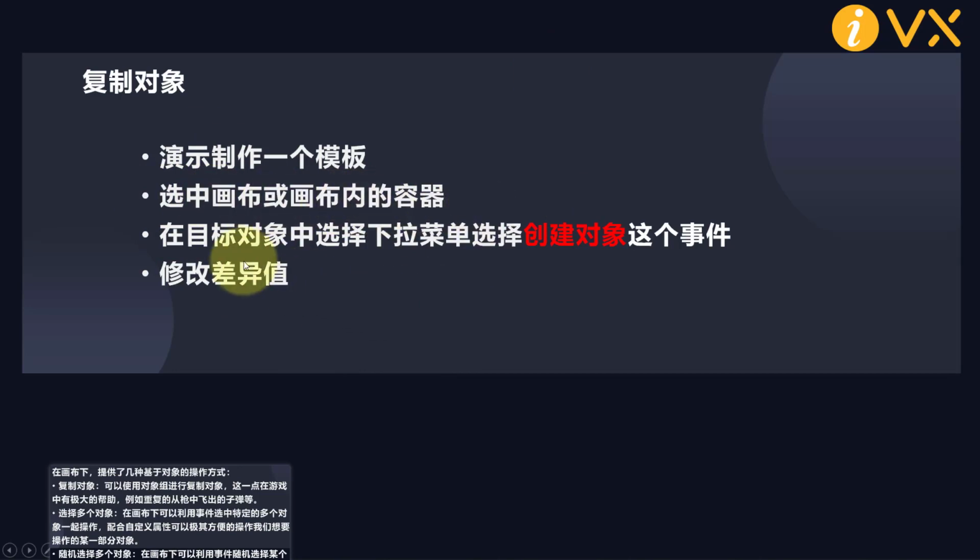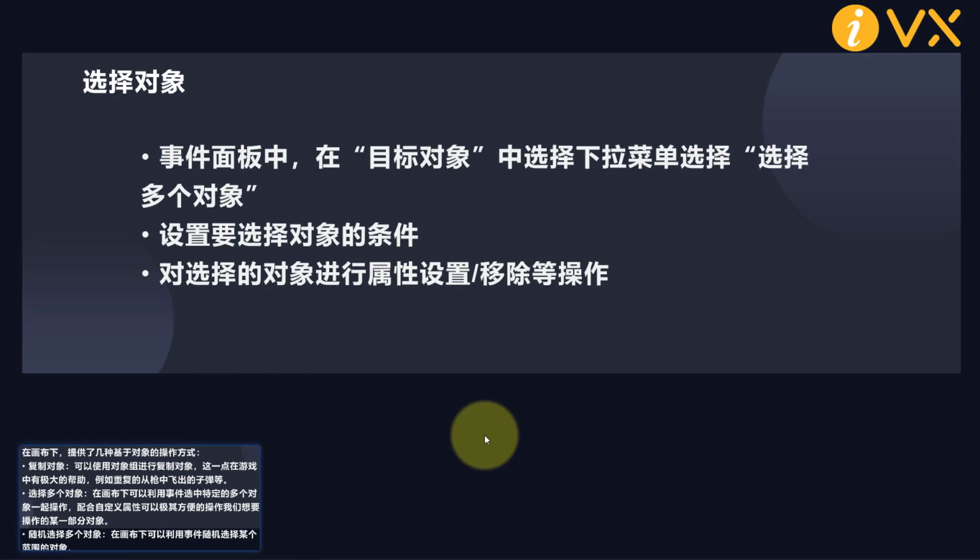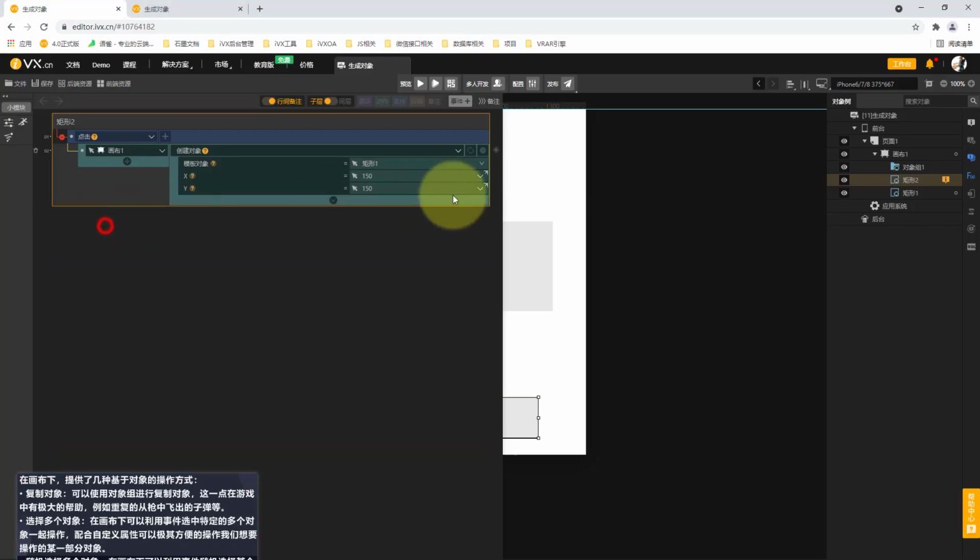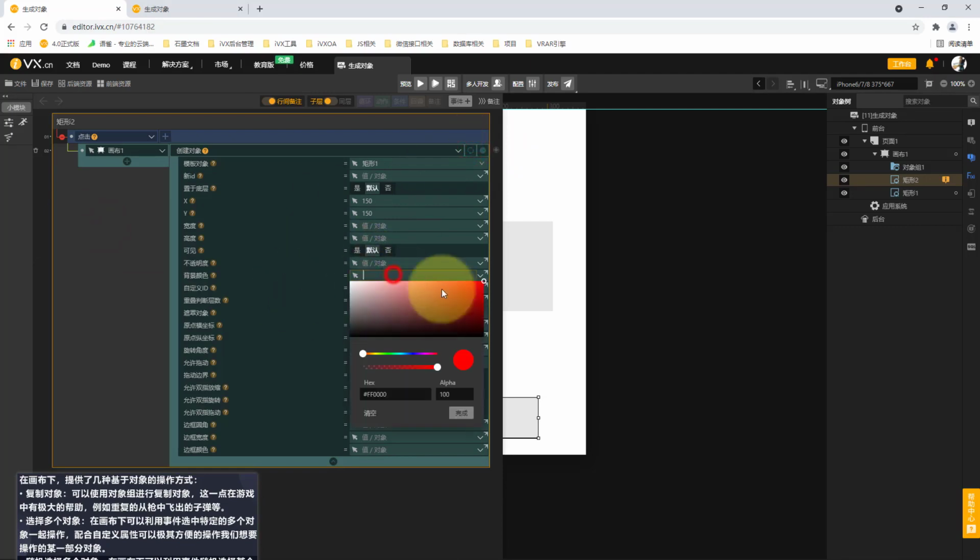Then we will talk about the next object operation, which is the select object action. We can see how it works. In our World panel, in the drop-down menu of the target object, we can select multiple objects, and then set the object conditions we want to select. Then we can set or remove the property of the selected object. To make it easier to understand, I'll modify a color here and change it into big red. Then this is completed.